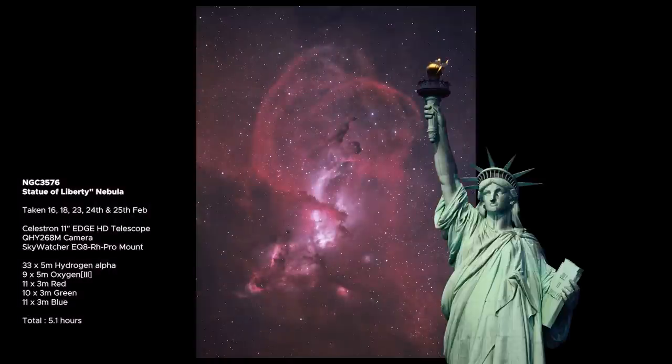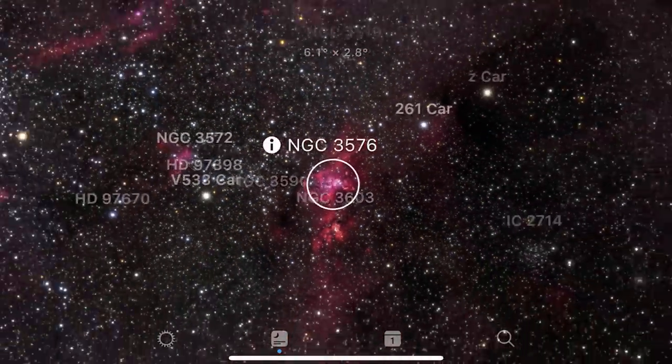Ironically, New Yorkers can't see this nebula. It's near Carina in the southern celestial hemisphere.